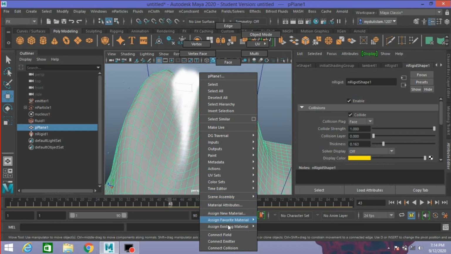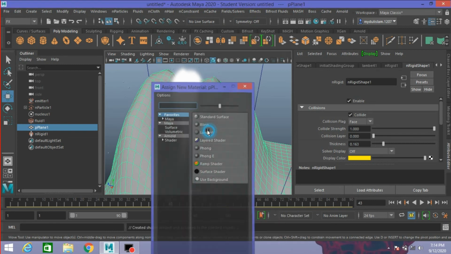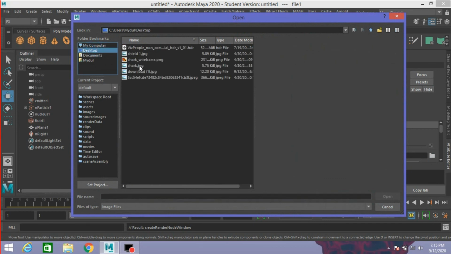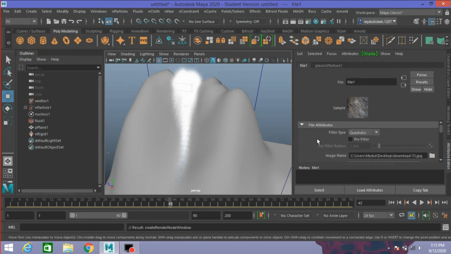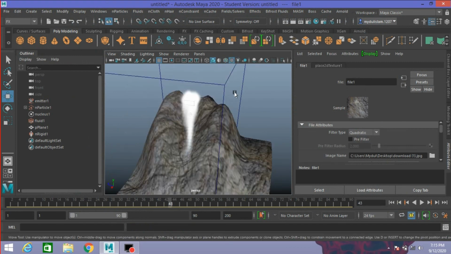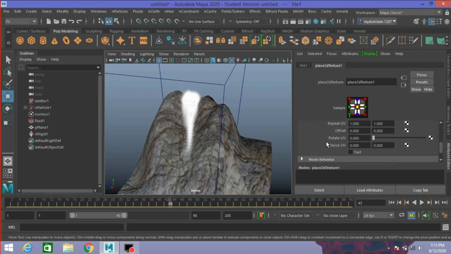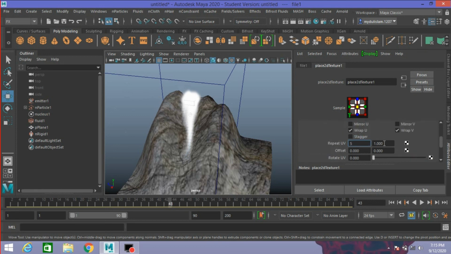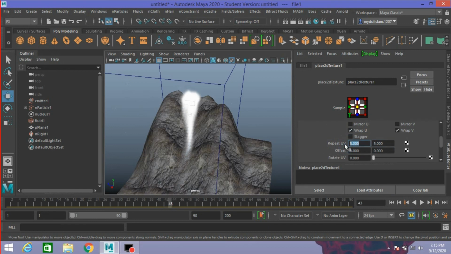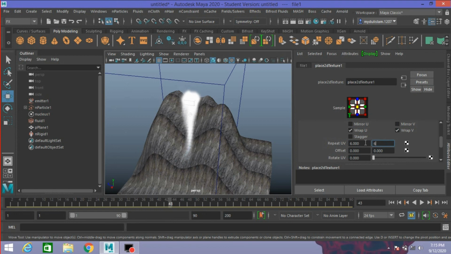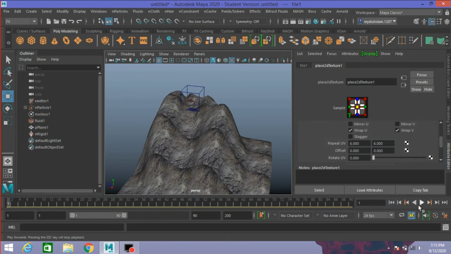See, select the polygon plane, right click, assign new material, select Lambert, click on this Lambert color checker box, I downloaded this texture file, click on this color texture icon. Type here 20, repeat U and repeat V 20. Type 6. Go to frame 1, click play and see the effect.